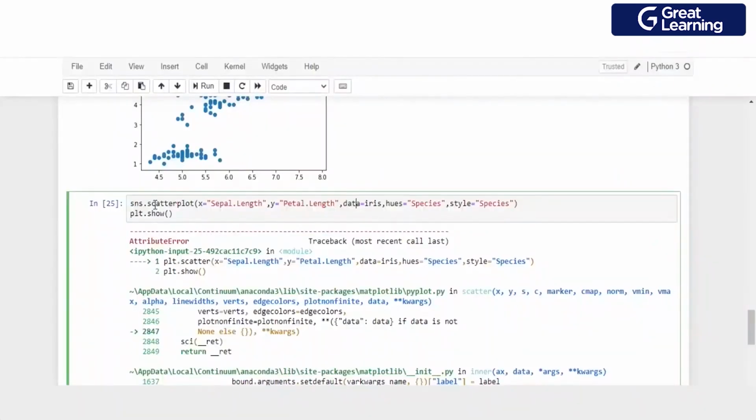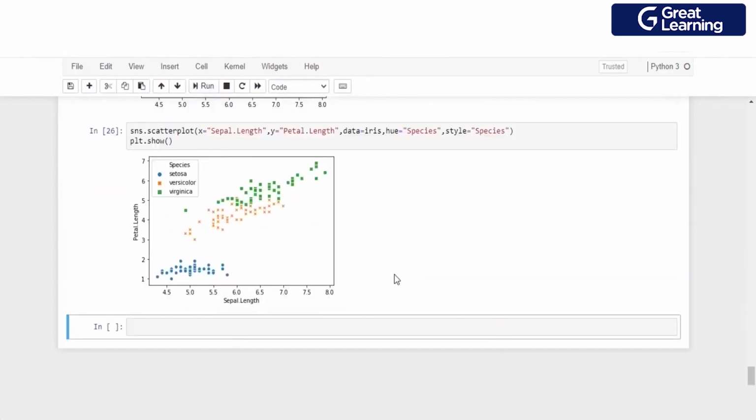Let me check it properly. And this over here has to be just hue. Now when I hit on run, this is the resultant scatter plot which I get.